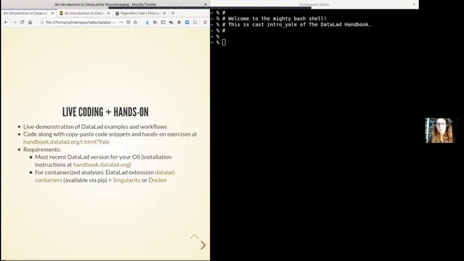And if you haven't installed DataLad yet, then you still have 5 minutes of time in order to do this. You can find installation instructions also at handbook.datalad.org. You will need a container software that can be Singularity or Docker. And I provide commands for both of these container solutions in the code snippets. And you will need to install what is called a DataLad extension, which is a Python package, datalad-container, and this is available via pip, for example.